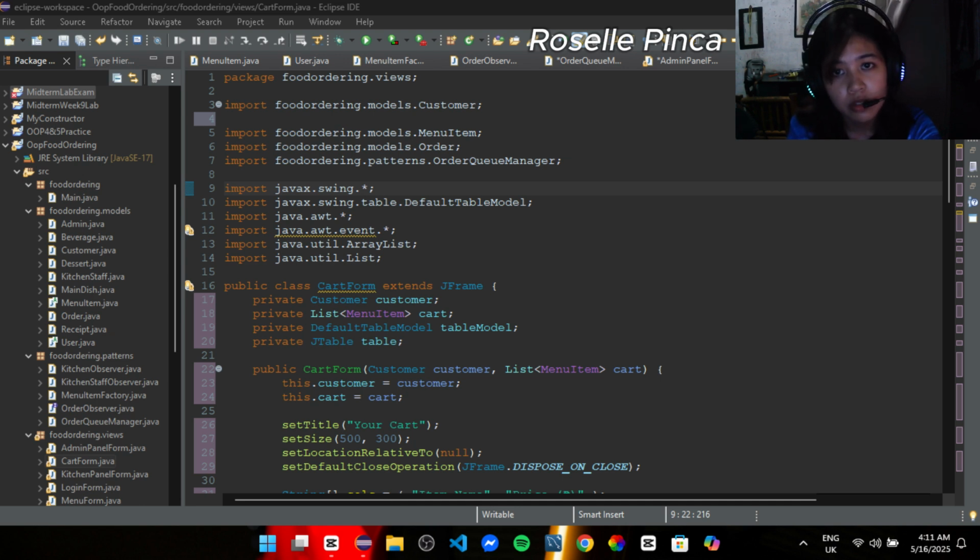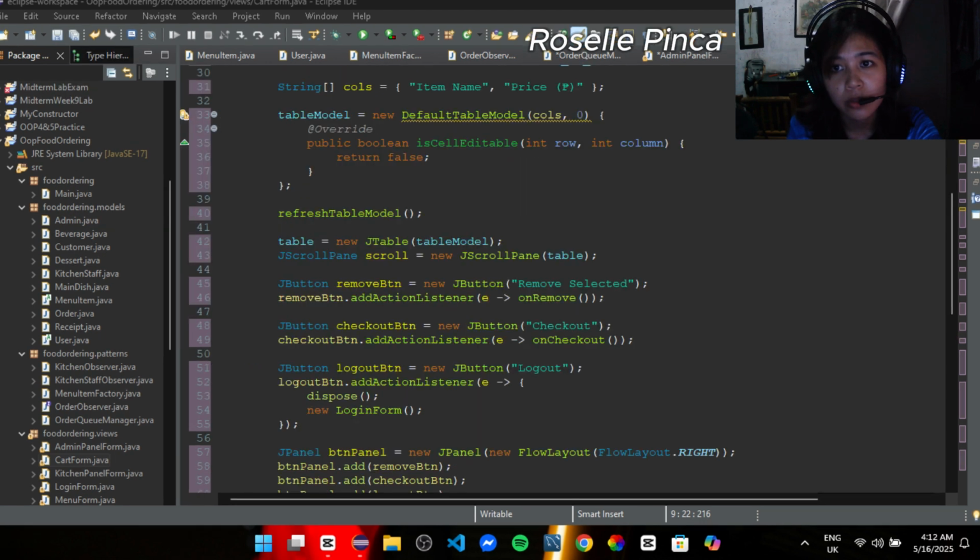When the form is launched, it initializes the window layout, sets the title, and fills the table using the refreshTableModel method, which loads all current cart items. The interface includes three main buttons: Remove Selected, Checkout, and Logout. The Remove Selected button lets the user delete a selected item from the cart. If no item is selected, a warning message is shown.